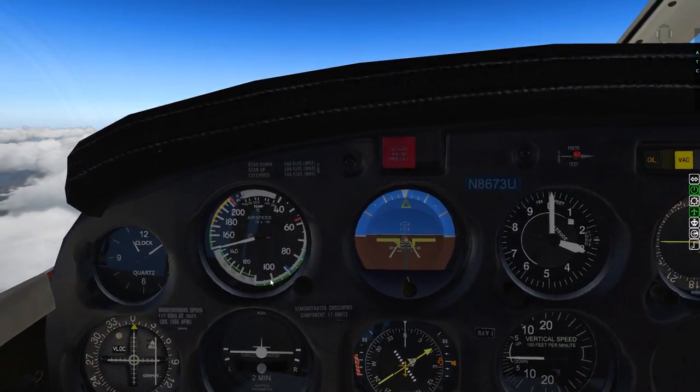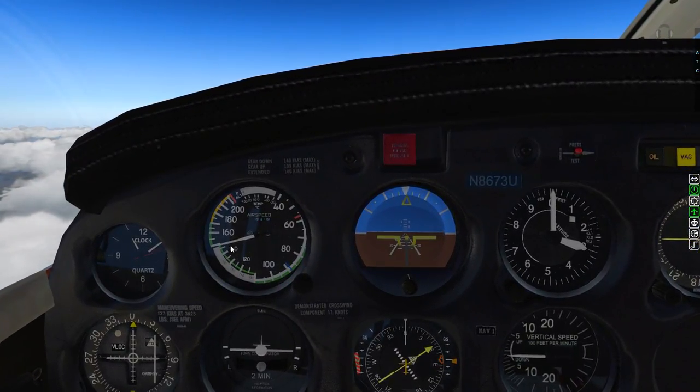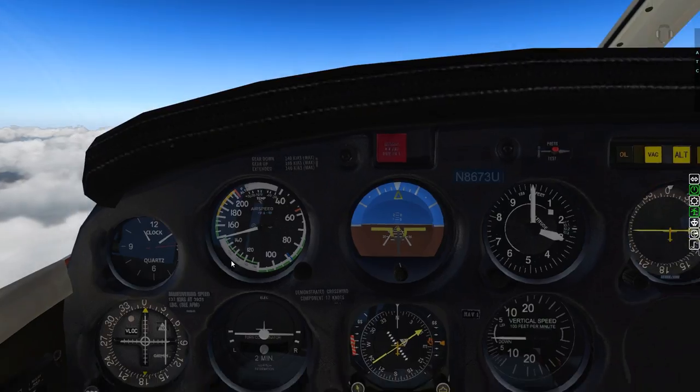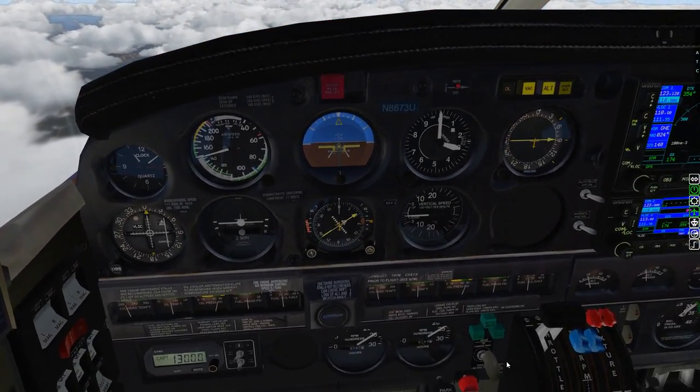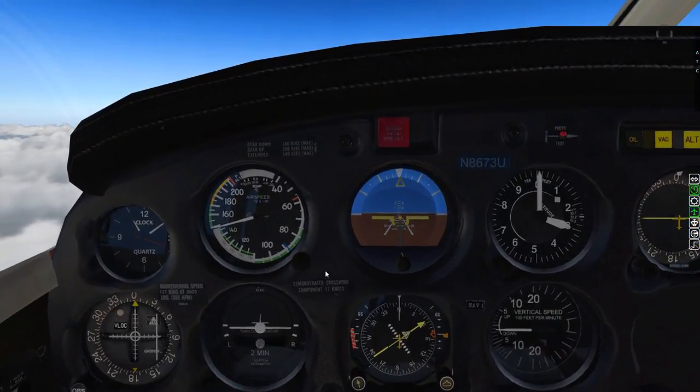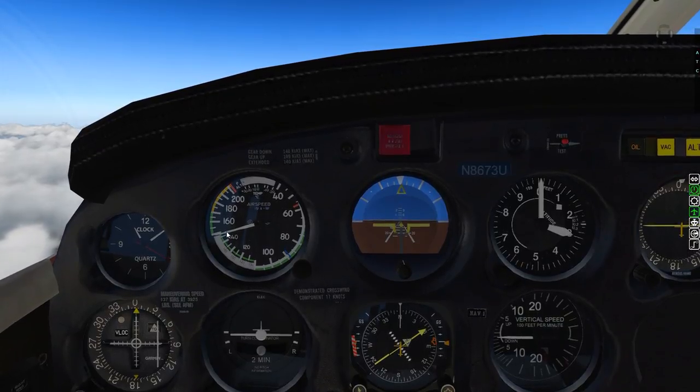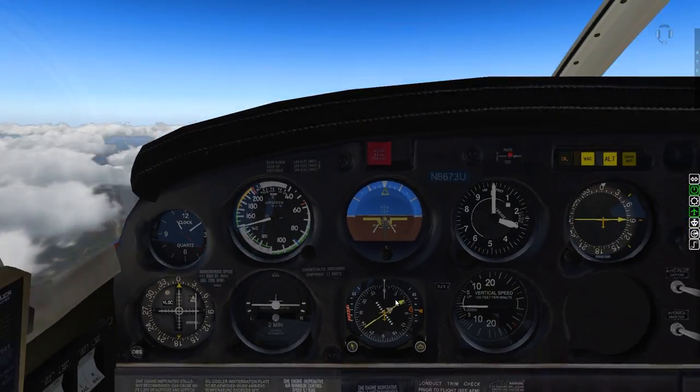Just make sure you don't catch a lot of speed. So we're gonna be flying with 150, 160, we'll see. And just adjust your speed now with the throttle.